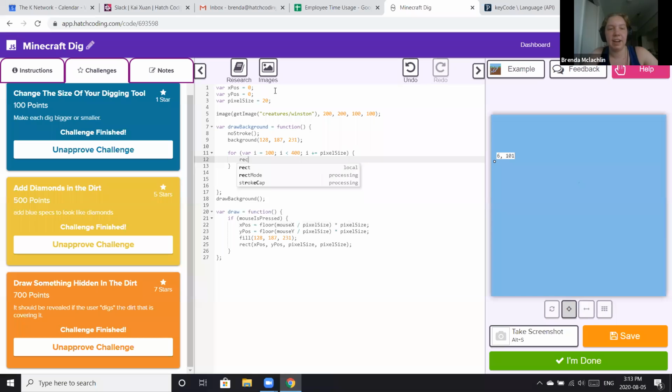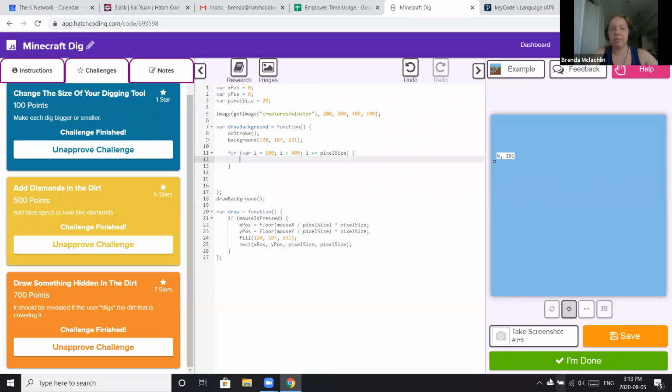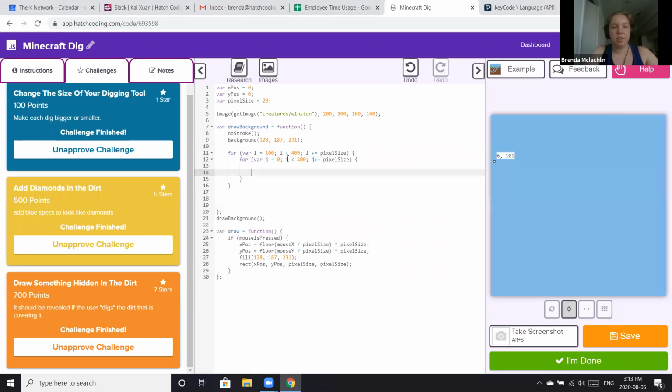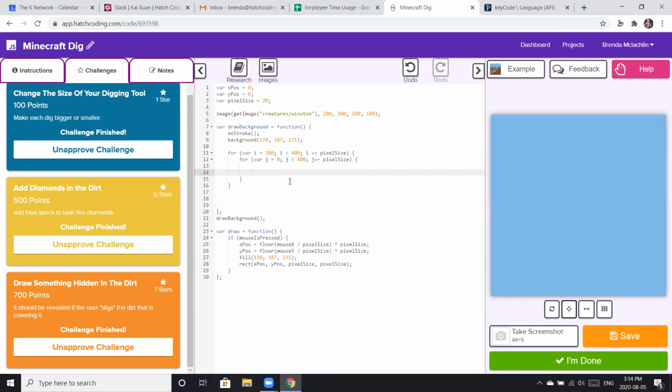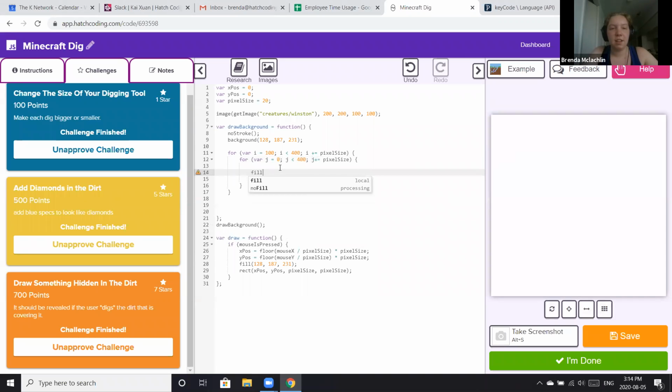So say rect. We're going to need a second for loop to go down as well. For var j equals 0, because this is going left to right. We want it to go all the way left to right. j is less than 400, j plus equals pixel size. Then I'm going to go rect. I'll make the fill. I'm just going to make it blue for now.